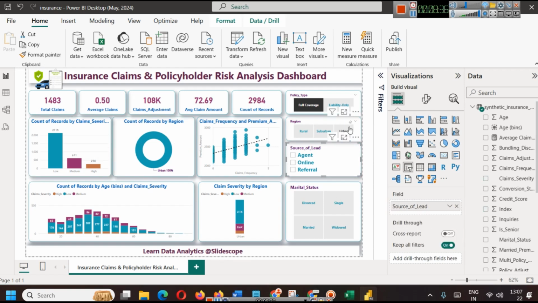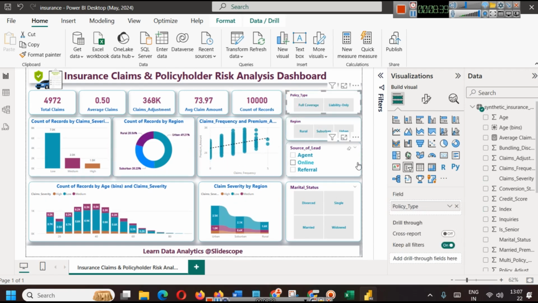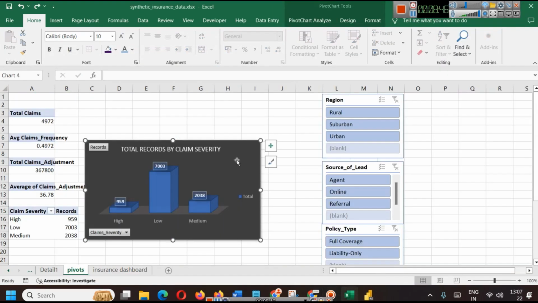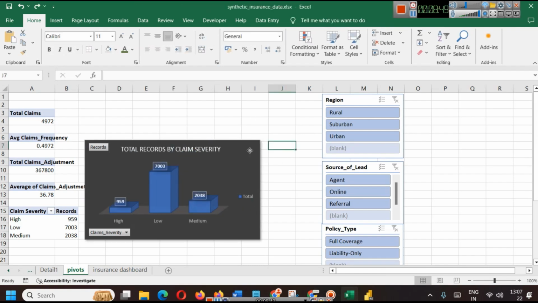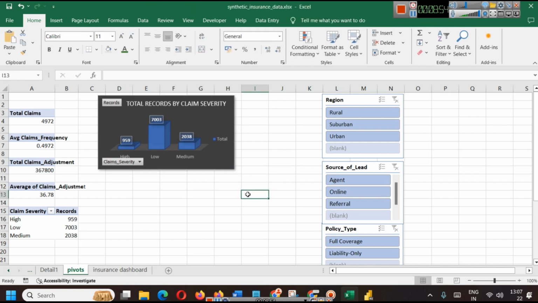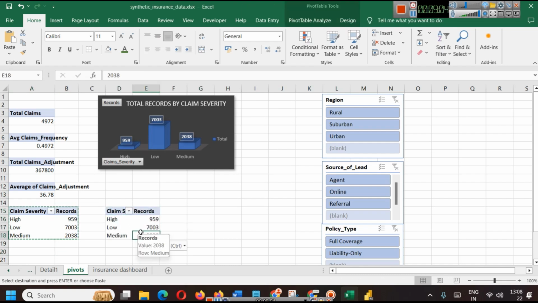Obviously, some filter is applied here. That's why we are not seeing all regions. So we can apply count of records by region. So in order to create count of records by region, obviously we can delete it now because its copy is already there, but let's keep it for now. We will simply copy this and let me paste it here. Here the two columns that we selected were claim severity and number of records.